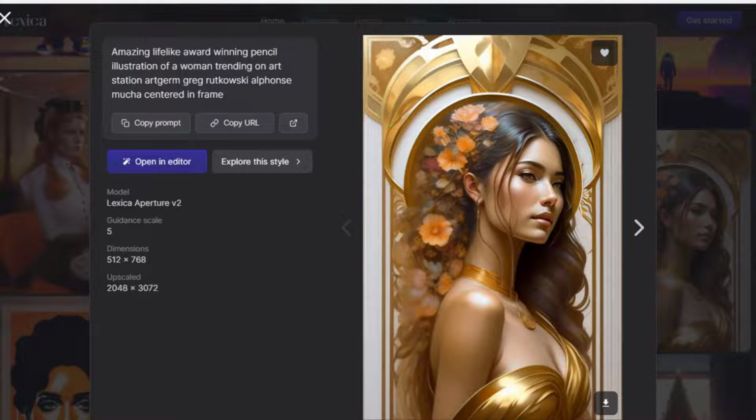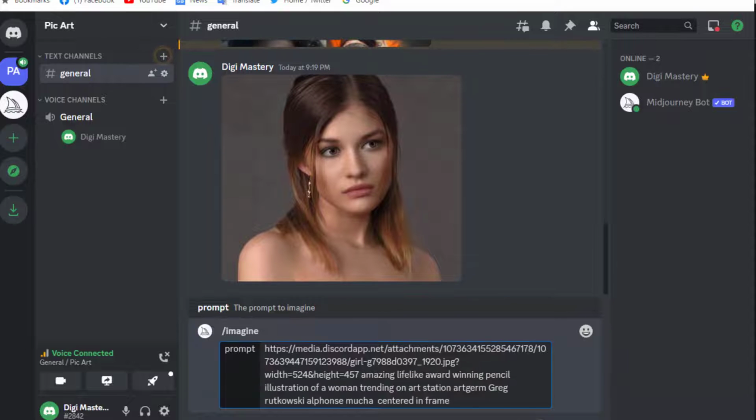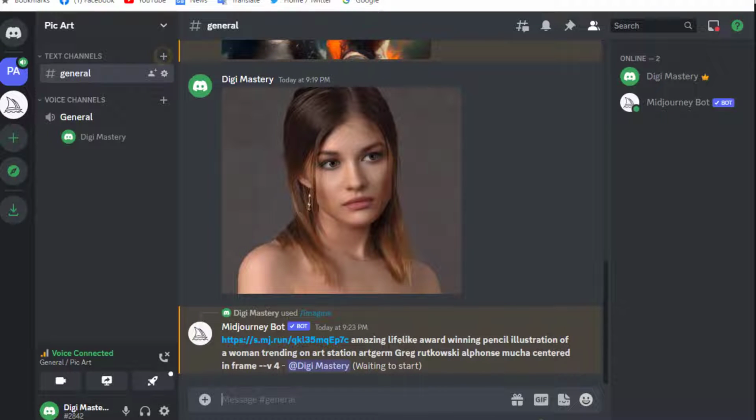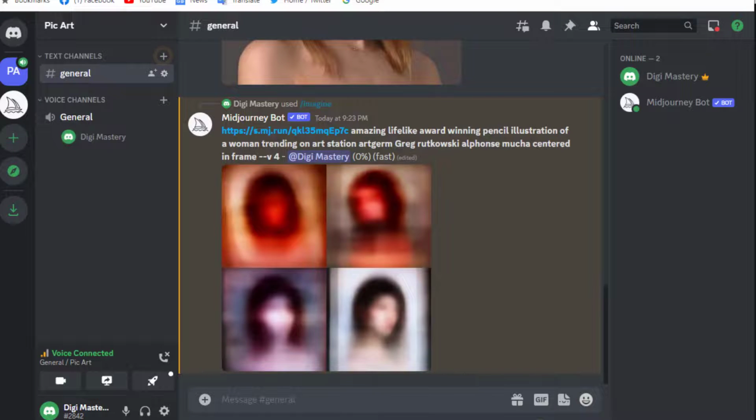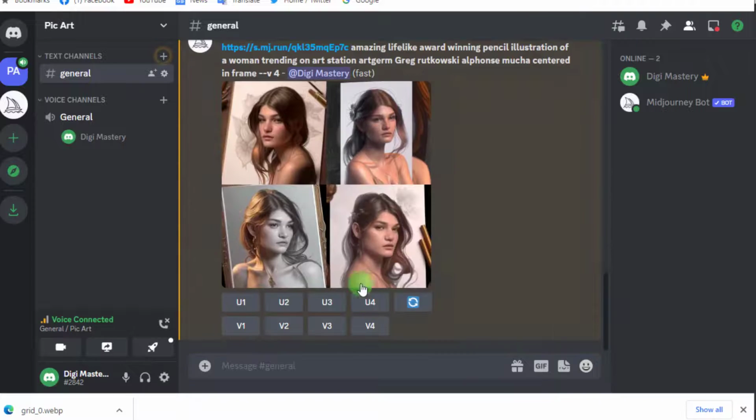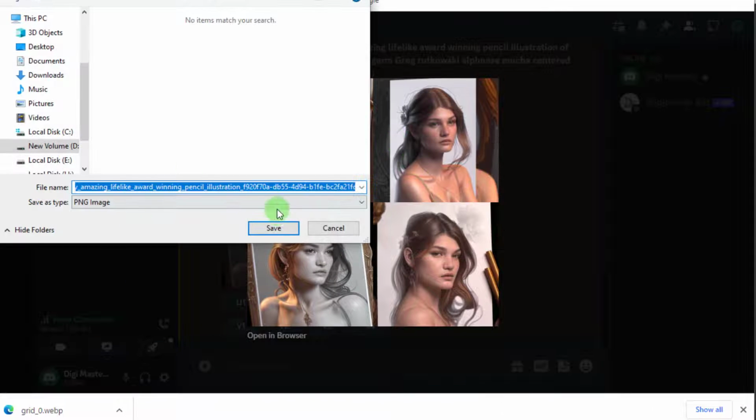I copy this prompt and go to our bot. After space we paste here our prompt, that is pencil illustration of a woman trending art. At the end enter space, double dash, v, space, now enter 4 and press Ctrl plus enter. Now wait a moment, bot generates this pic art. We can save this picture. You can also see this normal picture converted into this AI avatar.